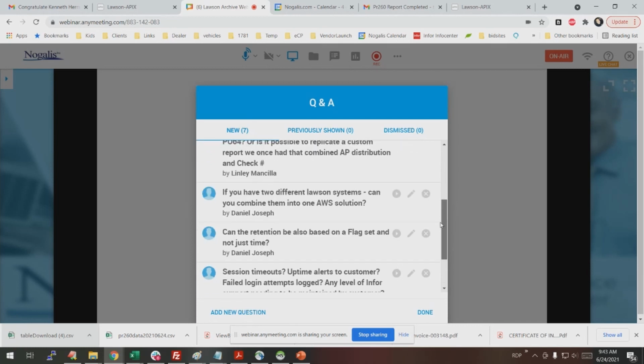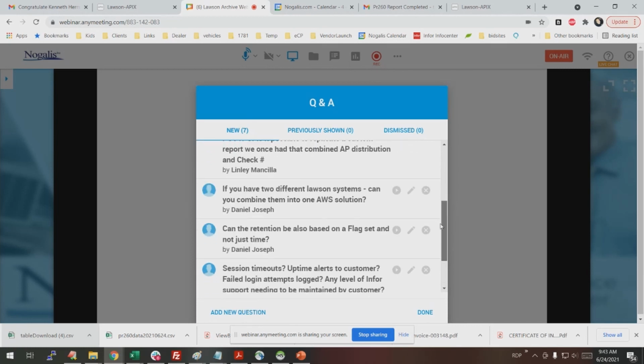If you have two different Lawson systems, can you combine them into one in AWS solution? That is a beautiful question. Yes, you absolutely can. As long as we build it in such a way that you can still differentiate the data, and that would be a relatively easy thing to do. The data migration step would be the only thing that would be different. We would just migrate the two of them into one, and then the application would sit on top. Yes, you can do that.